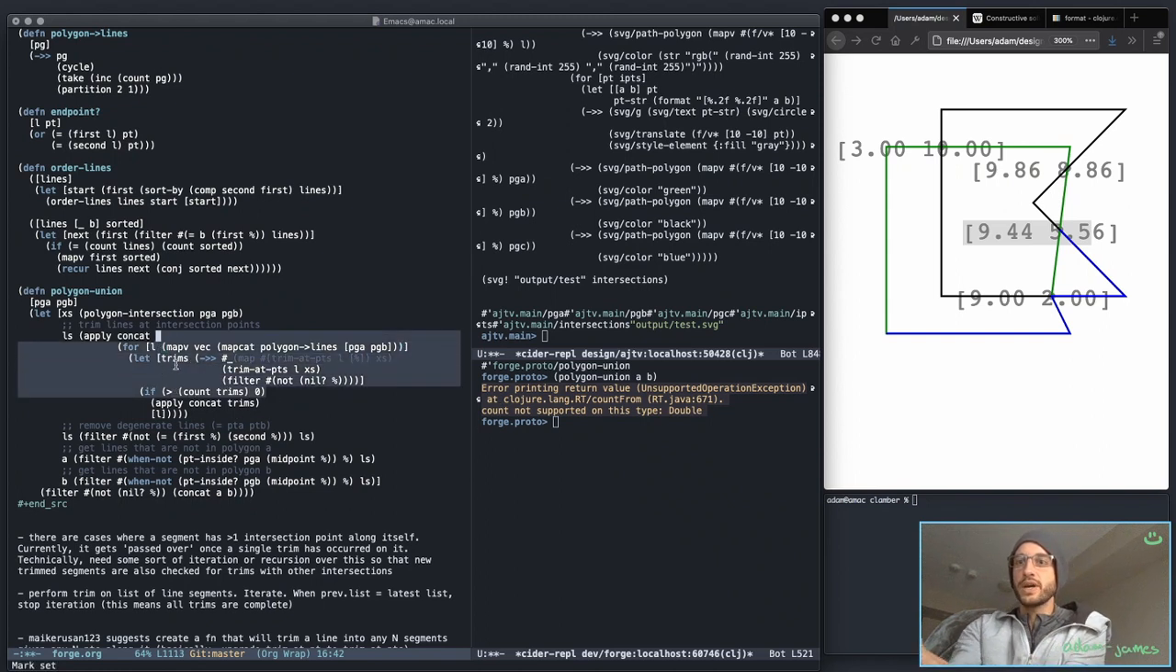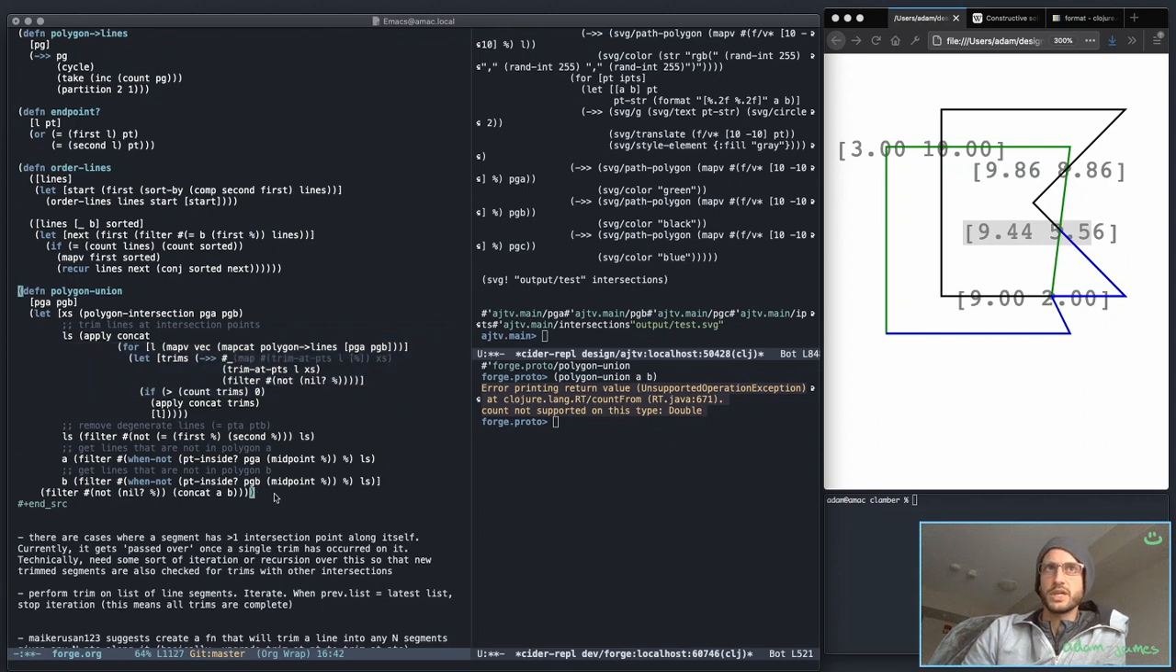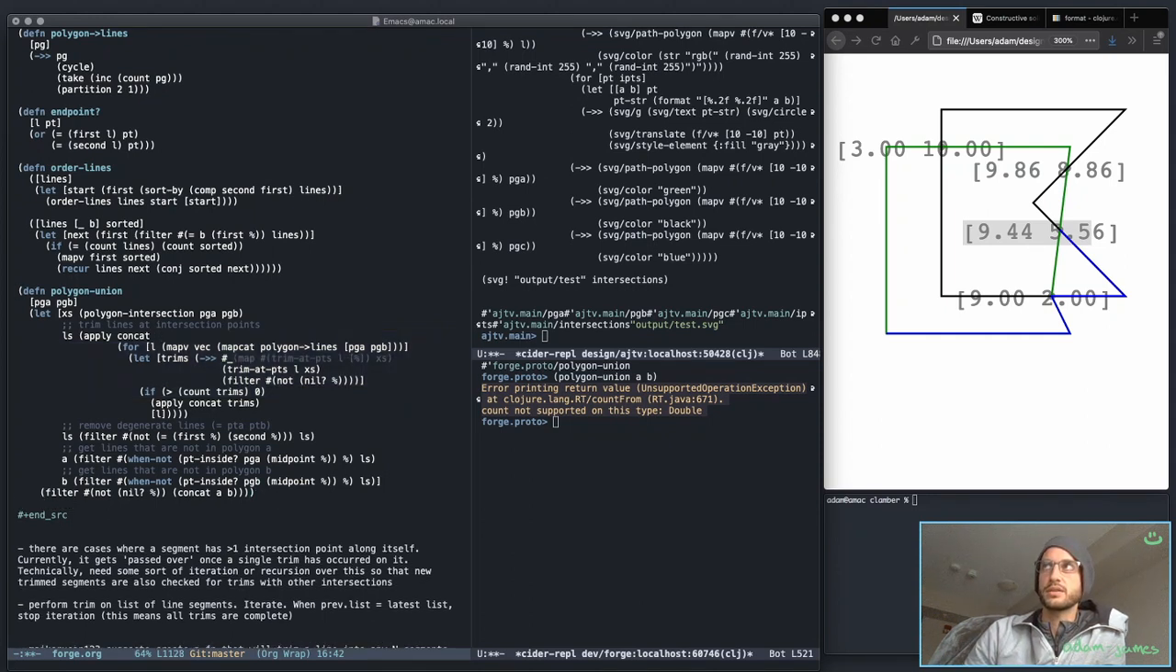But I do have to get going. So that's gonna have to be a problem for another day or another hour. But in isolation, the trim at points function is working-ish. There's some degenerate problems, but I can fix that. It's just a matter of wiring it into this logic here, and that should be okay. Then it's a matter of testing a little more.